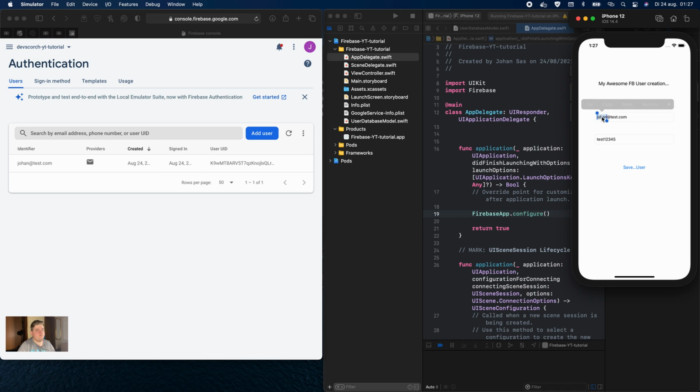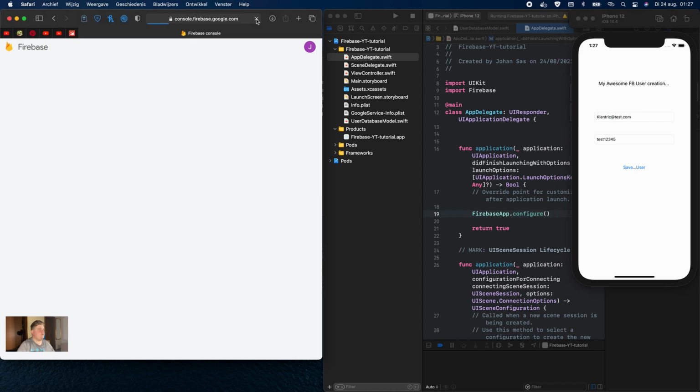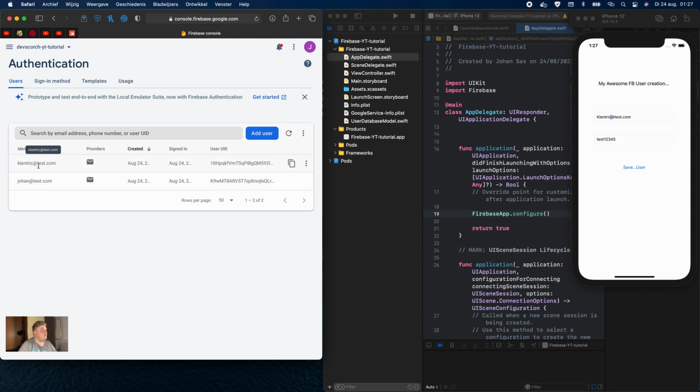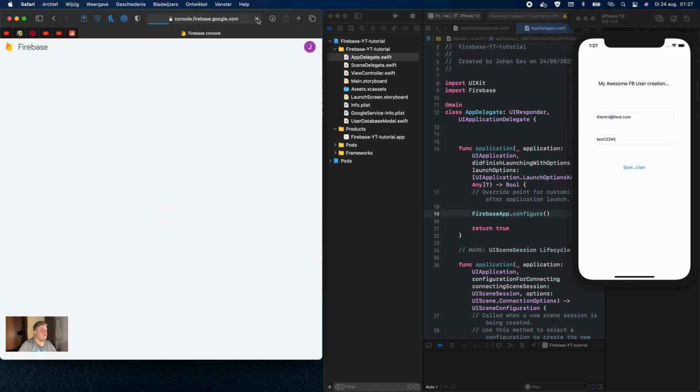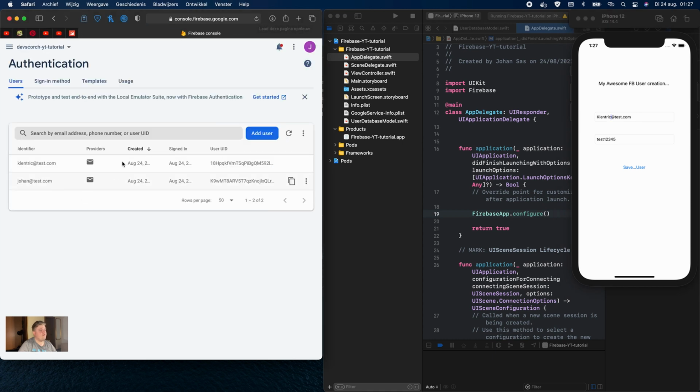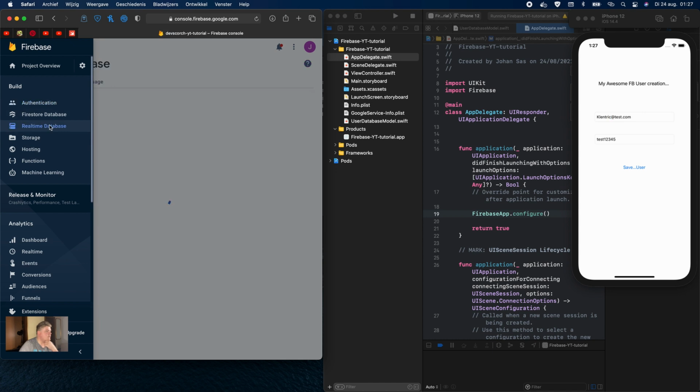Let's create another one. So let's do Clentric@test. Let's save that one as well. Let's refresh. And as you can see now, we have the second one here as well, Clentric@test.com. But what happens if we push this one more time? Let's check. Nothing happens. You see that? Because the system already knows it's in there, we don't have to worry about creating double users. So let's see what happens if we go to our real-time database.